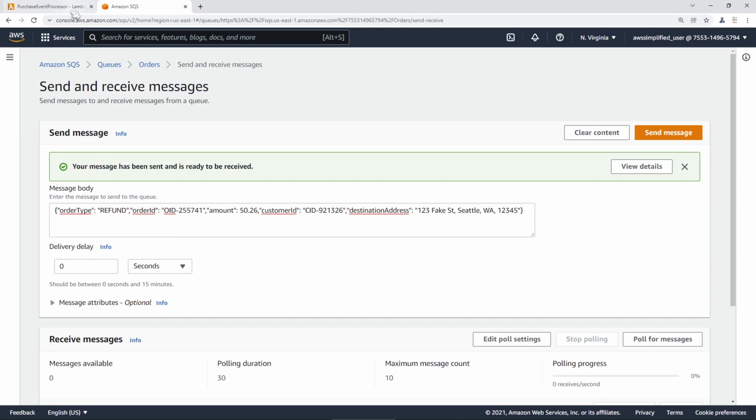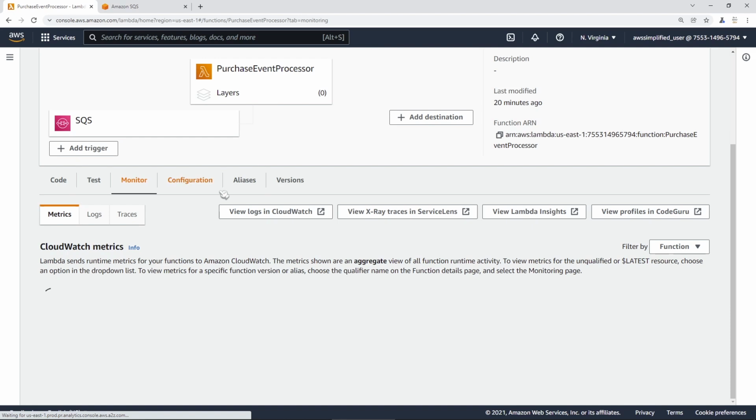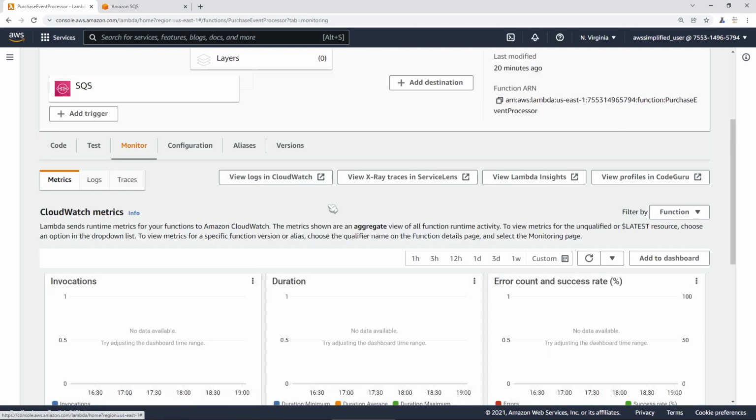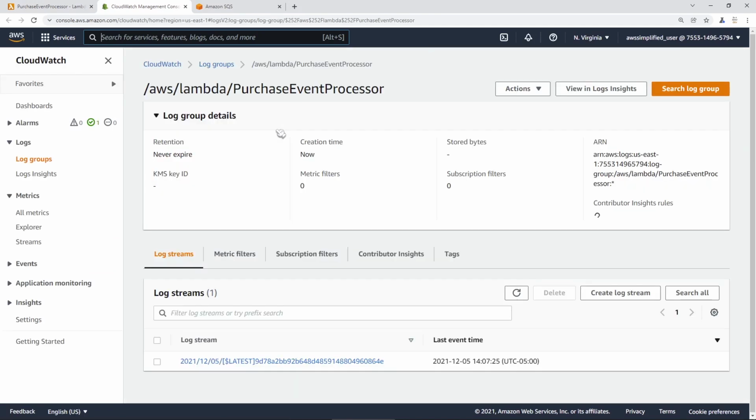And now let's go back to our Lambda function. And if you go to the monitor section, I found that it takes some time for the logs and the metrics to show up here. So it takes up to 5 minutes or so for this to be propagated with all the data. So what I'm going to do is go to view logs in CloudWatch. Okay, and this should show up the log group now. Okay, so here's the log group for the purchase event processor.